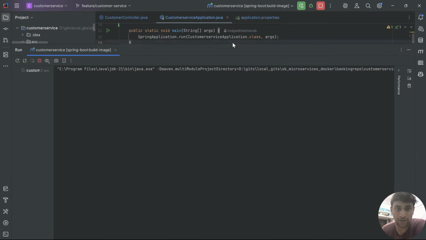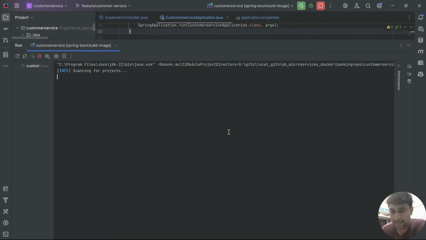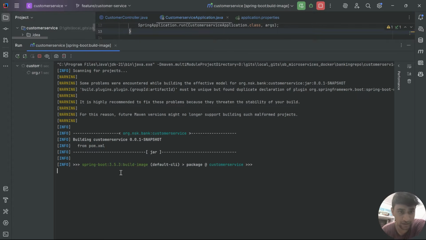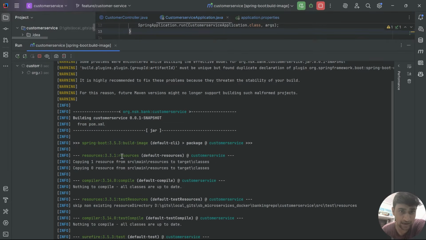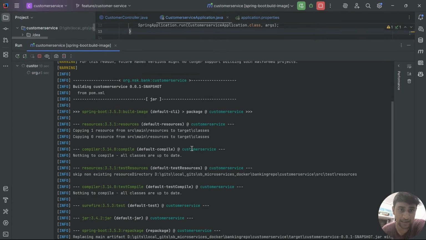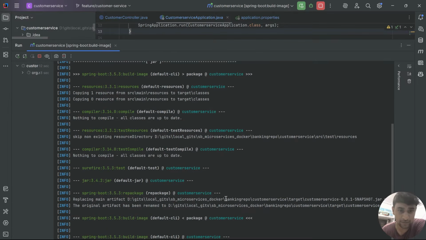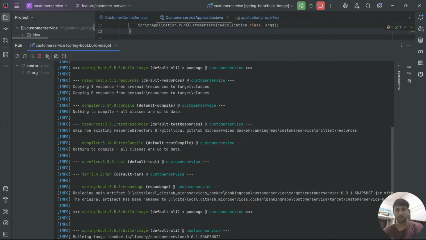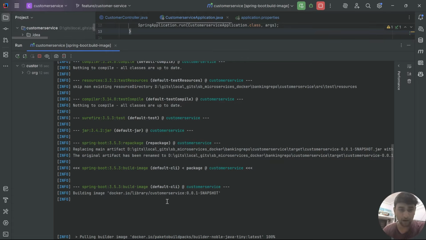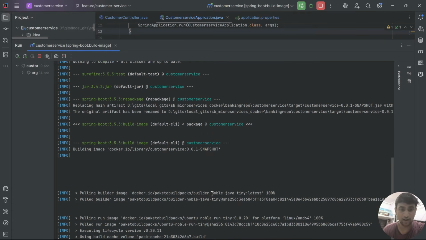Now this will be running a build to create the Docker image. Here it will be running a build to create a Docker image. See here, building the image. Okay. So now you can see here, it is building a Docker image.